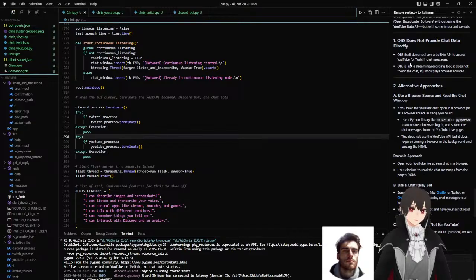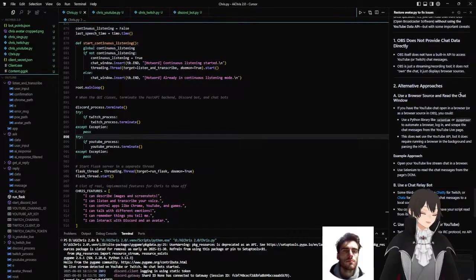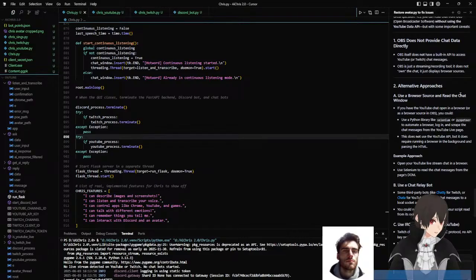OBS does not provide chat data directly. Okay. Use a browser source and read the chat window. If you have the YouTube chat open in a browser or as a browser source in OBS, you could use a Python library like Selenium. Yeah, but Selenium needs an older version of Python to automate a browser. Okay. Use API, but it does require running a browser in the background and parsing. Use Selenium to read the chat messages from the page's DOM.